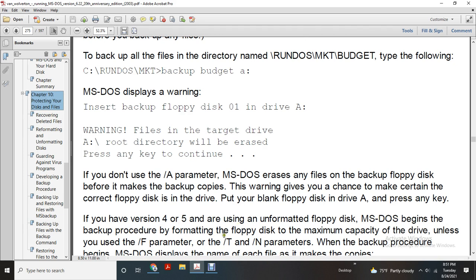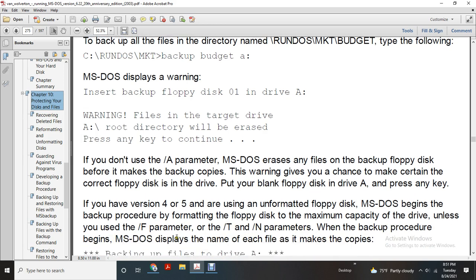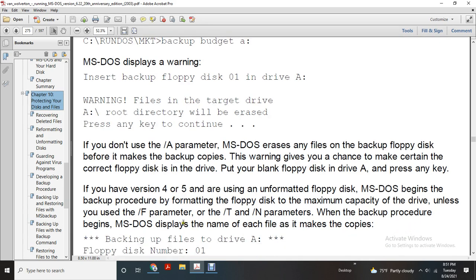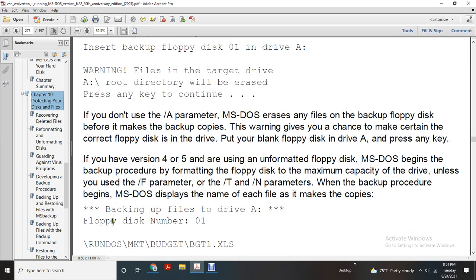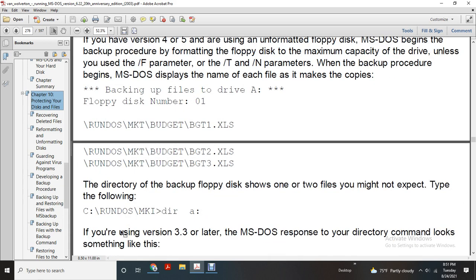MS-DOS will begin the backup procedure by formatting the floppy disk to the maximum capacity of the drive, unless you use the F or T parameter or the N parameter. When the backup procedure begins, MS-DOS splits with the name of each file it makes a copy of, backing up the files of drive A with floppy disk numbers, and then it shows the backup floppy disk. Type DIR to see the directory of the A drive.